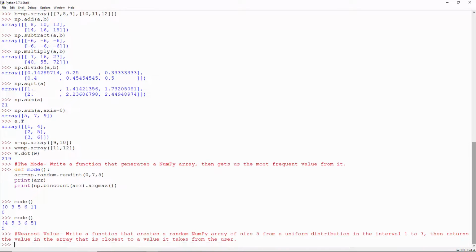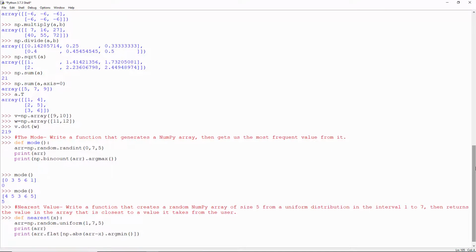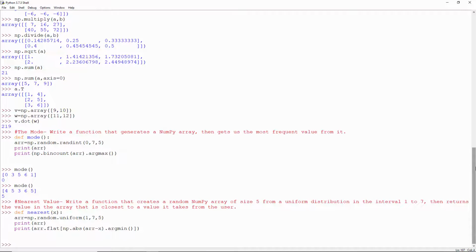Nearest value. Write a function that creates a random NumPy array of size 5 from a uniform distribution in the interval 1 to 7. Then returns the value in the array that is closest to a value it takes from the user. This is the nearest function. It takes one argument, a value for x. Uniform draws 5 samples from a uniform distribution between 1 and 7.